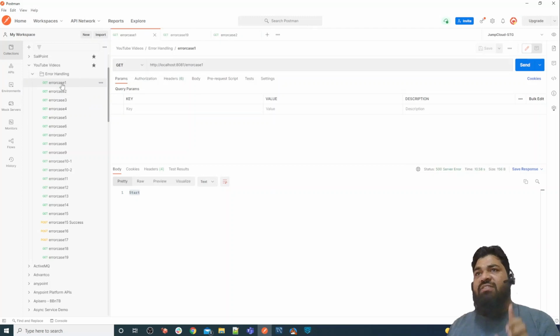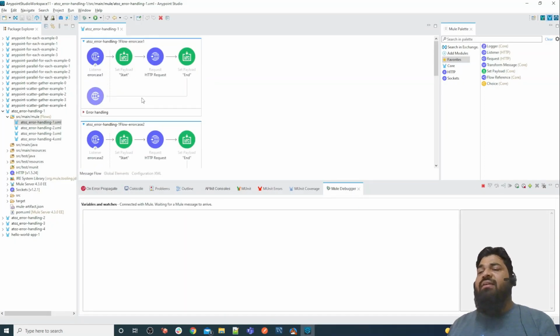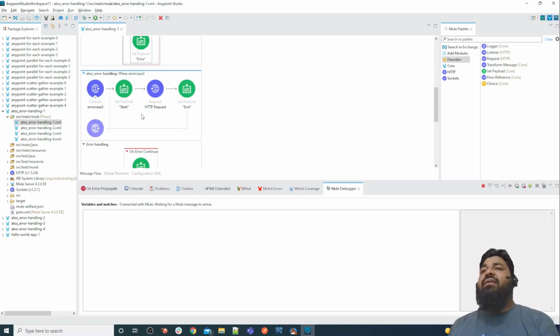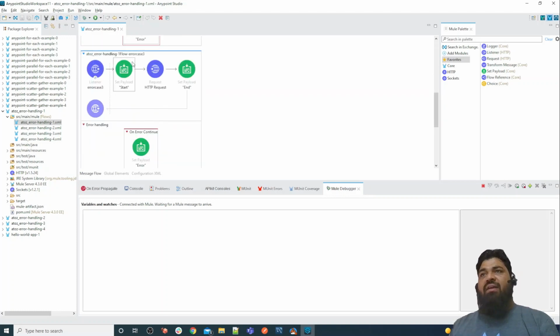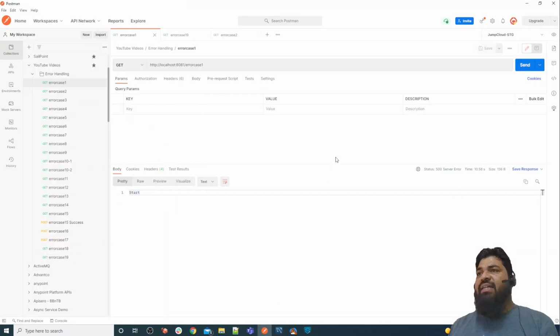But in error case 1, we are getting start and 500 because there is a default error handler, and in the default error handler we don't have any error handling. So the current value of the payload is returned from error case 1, but in case of error case 2, it returned error. So let me focus on error case 3. Here we have defined on error continue. Let's see what difference it will create.